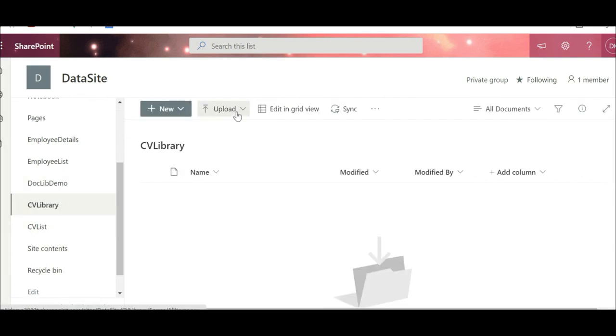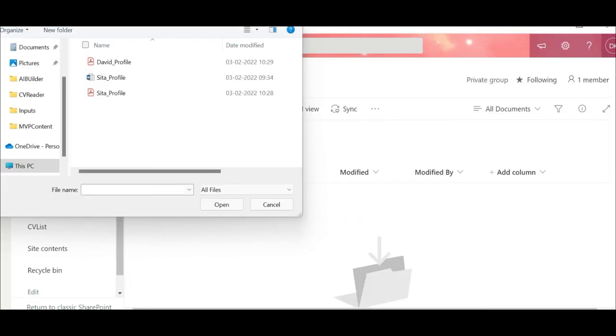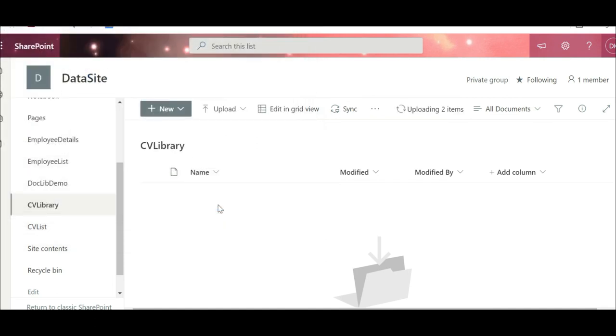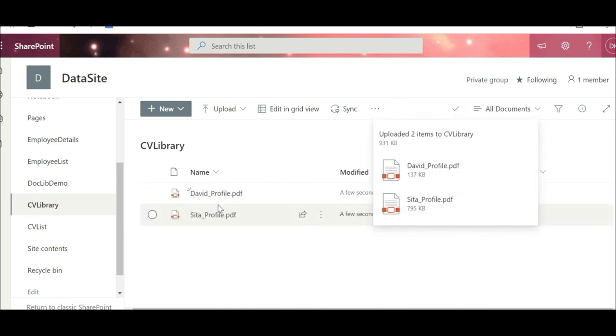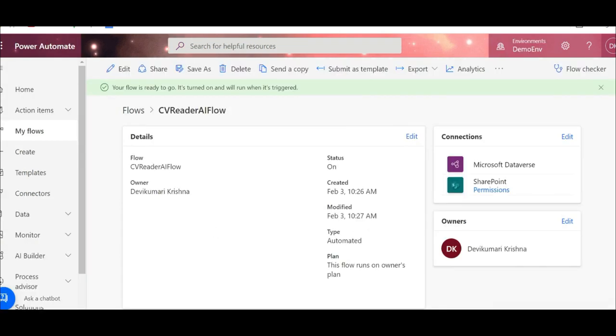I will try to upload, okay, let us try to upload David's profile. I also have my profile. Let us try to process both of these documents. Okay, two documents got created in the library. My list is empty, so let me come back to my flow.